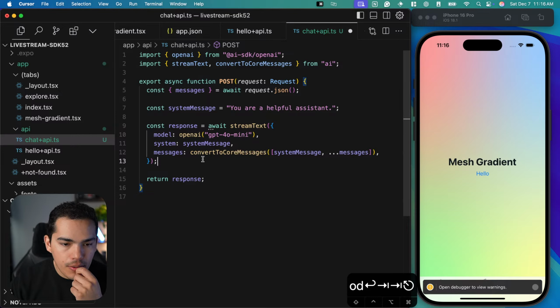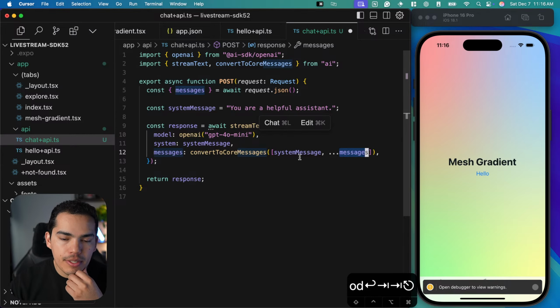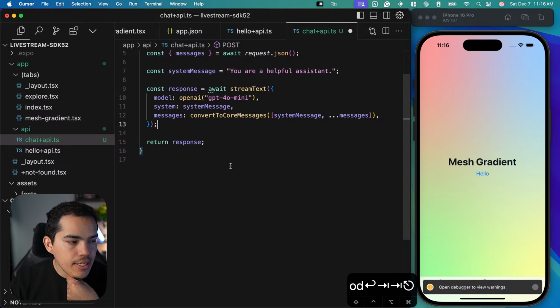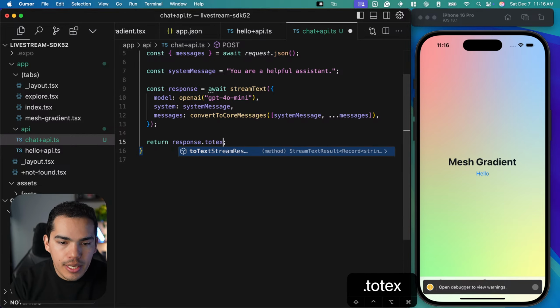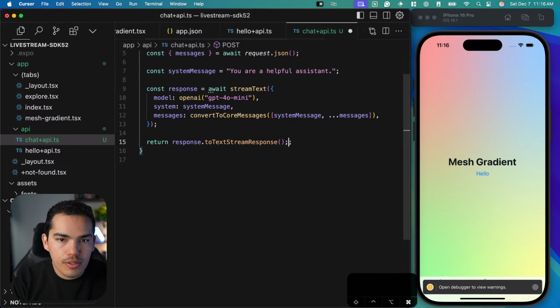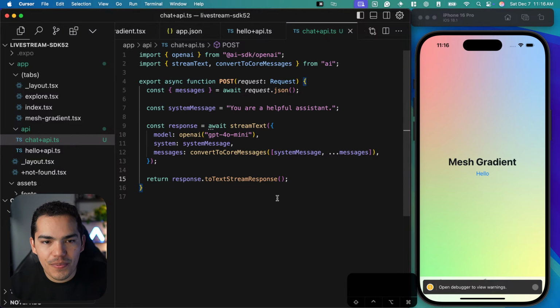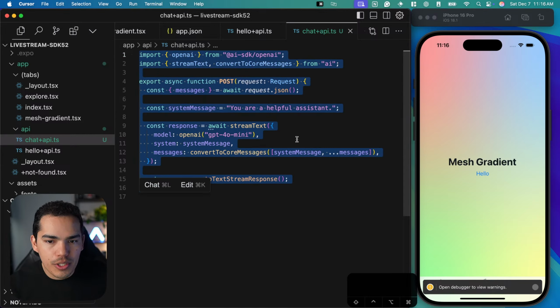Yeah, cool. So in the message, we should include the latest message of the user, right? All right, and then yeah, we can return the response, but I can say toTextStreamResponse. All right, and this is basically the API that we need. Now we can hit this API that supports streaming.